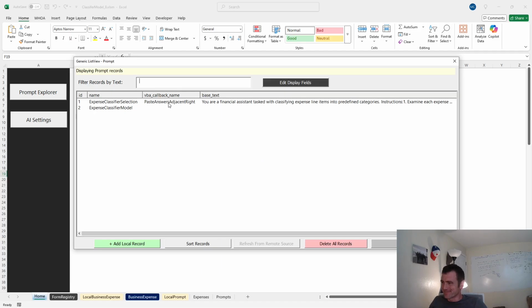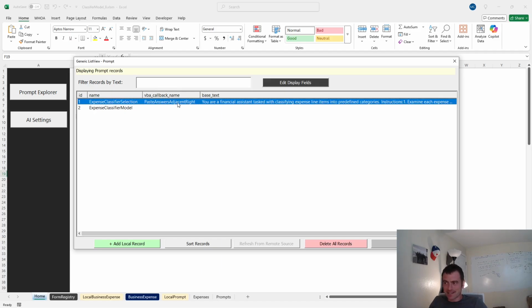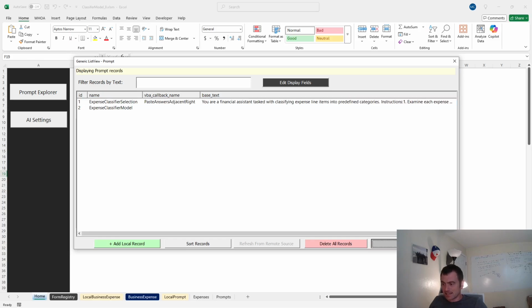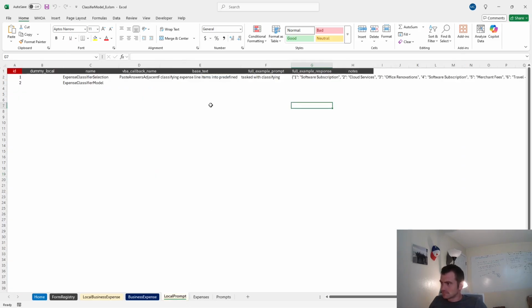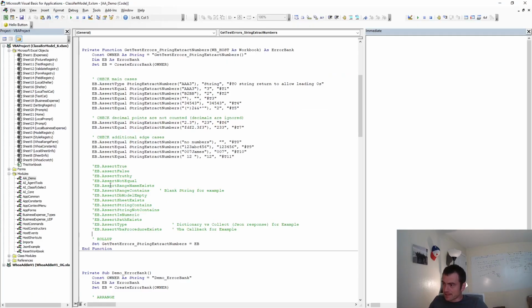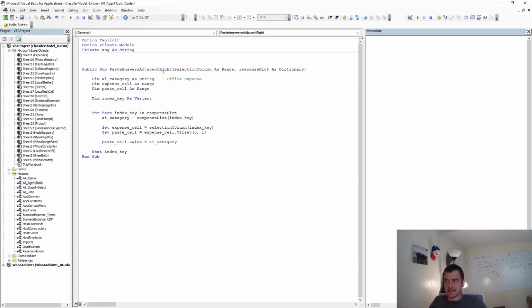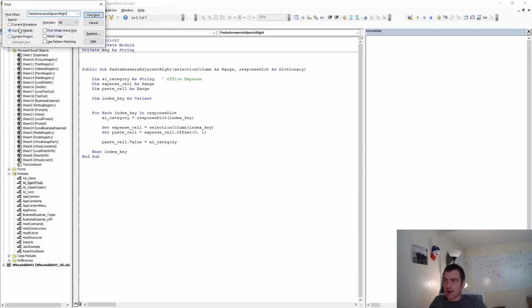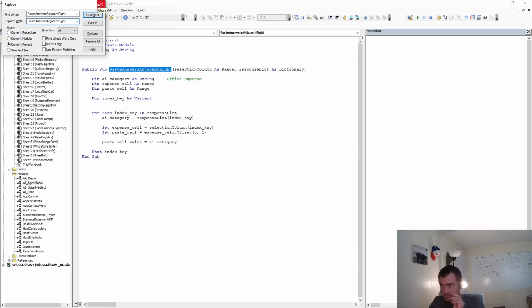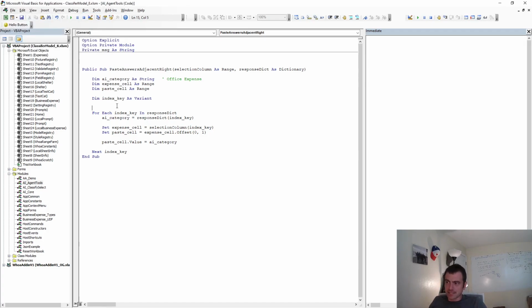I've got to get rid of that UDF message box. This paste answers adjacent right. That is sitting here. But what would happen if we just rename this? We might go in here, say, all right, we're going to do a global rename and name it to something else. Well, you might forget to update the worksheet value. So right away, when we're testing the prompt objects, we want to make sure that for every single one of them, the procedure exists. So we just call eb.Assert.Equal, AssertVBAProcedureExists, prompt.VBACallback. And then if that function gets renamed, we're going to catch it.